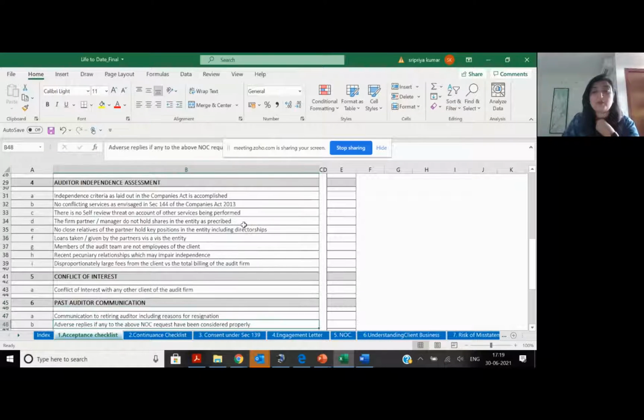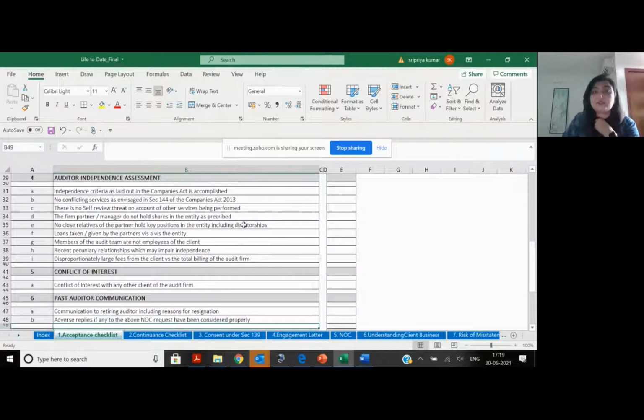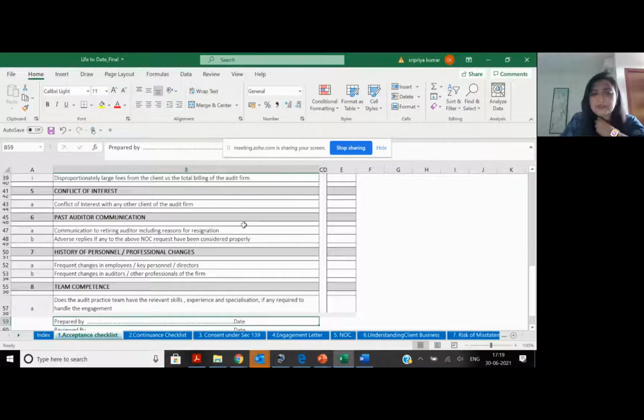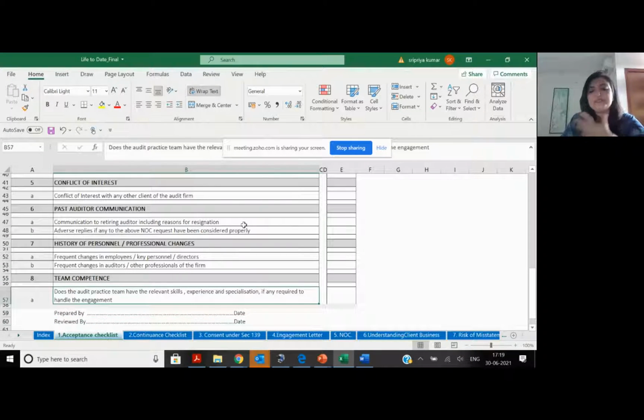Do I have any other conflict of interest with any other client, and where the client says, no, you can't do the other client? Have I satisfied my past auditor, the communication? Very interestingly, now the latest thing says where an auditor has resigned, there is supposed to be a handshake between the earlier auditor and the new auditor, and you're supposed to find out whether there were any key audit issues. Does my practice team have the relevant skills, experience, specialization, etc.? This is something you as part of SQC are supposed to review for yourself. It's very important. This is for a new client.